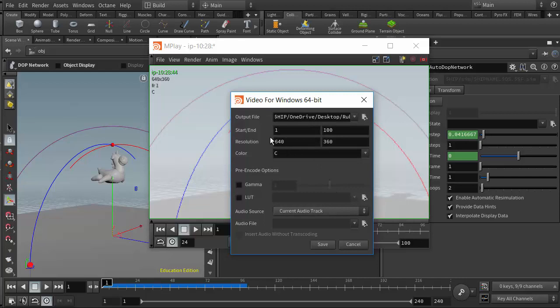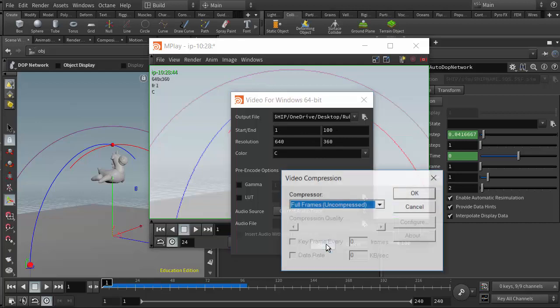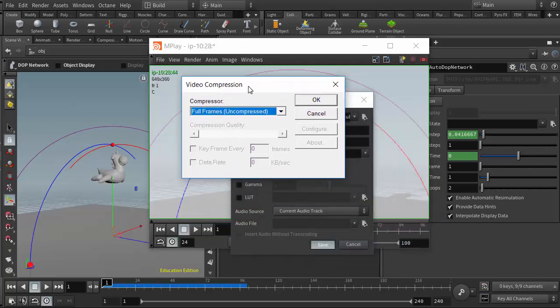And then it should render out to the frames I had set previously in the flipbook window. It says 1 to 100, so that's good. And then I just hit the save button. And then video compression will come up.